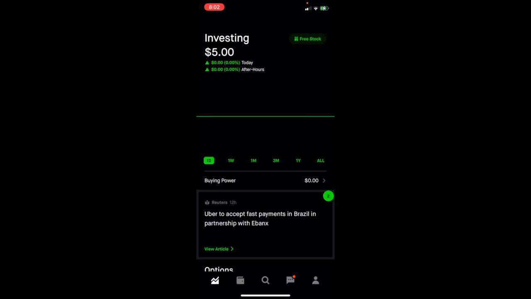Today we're going to be going over how to use Robinhood. So first of all, to get started, what exactly is Robinhood? Robinhood is a commission-free online trading brokerage for beginning traders/investors.